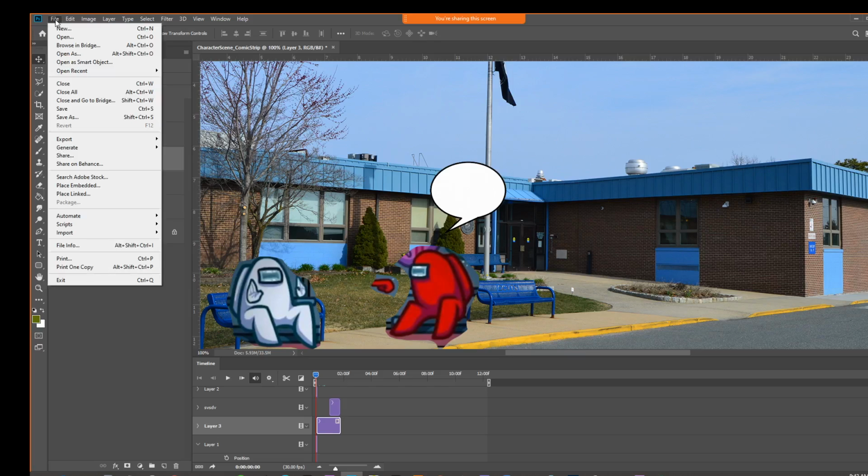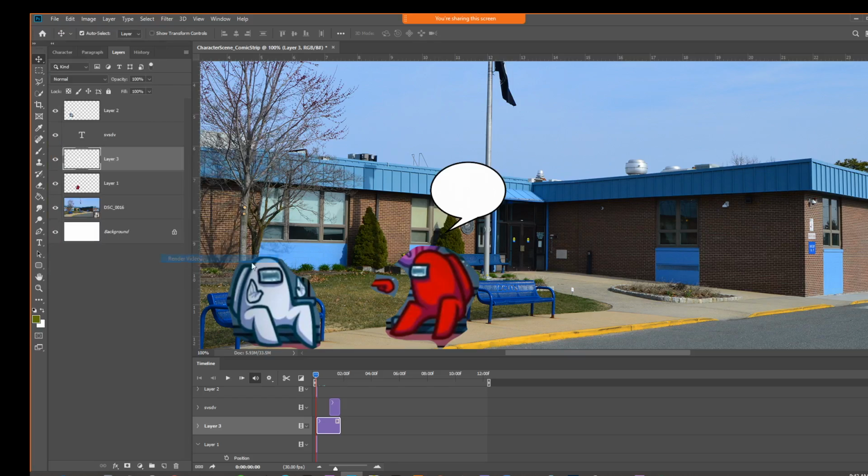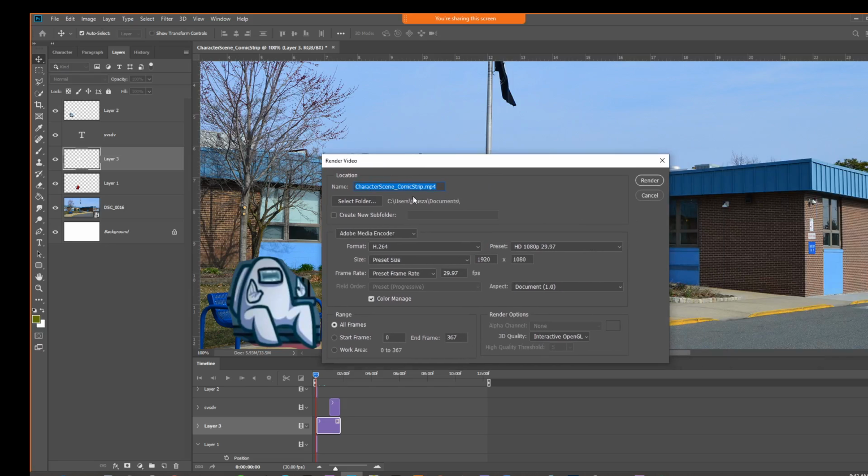And then when you're done, you're going to say File, Export, and then Render Video. This will allow you to create, as you see here, an MP4. You would just keep all this the same and press Render.